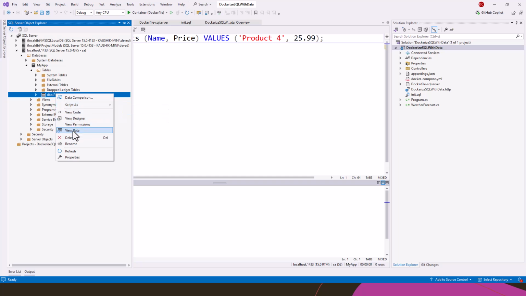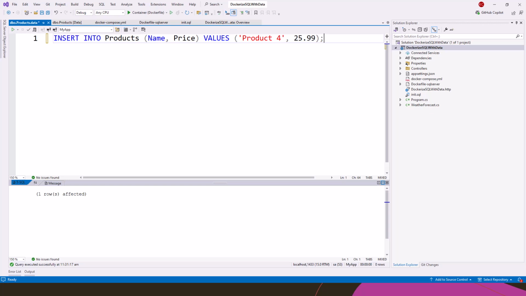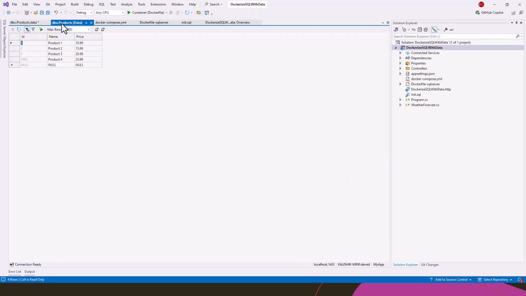Table, view data. It is still not there. Okay. Oh, yeah. Product four, 25.99. So that was the inserted record. All right. So I have shown you all the four data. The first three were inserted when it was seeded initially, and then the last record was inserted when the database was already created. Okay.